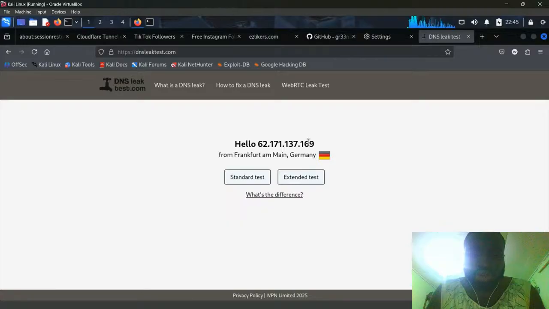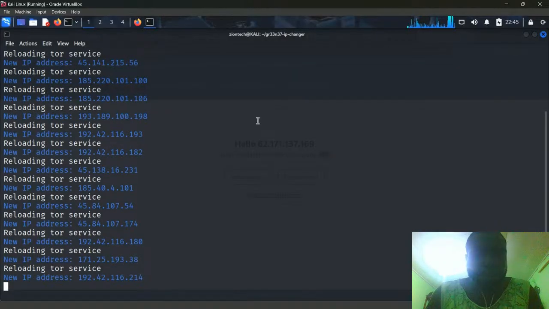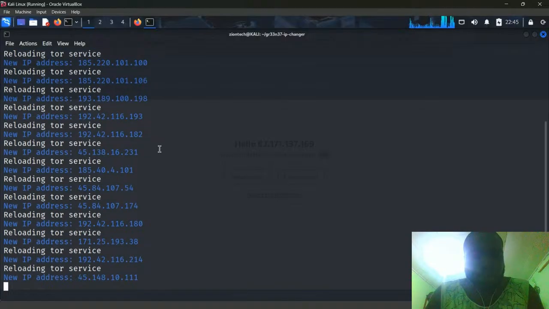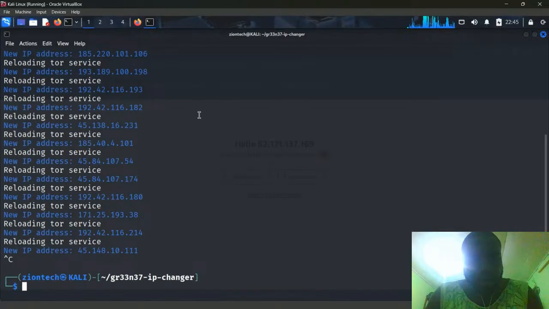So it's always good to change your IP address to prevent hackers from locating your exact place and location, and to always stay anonymous on the internet. I'm back on my terminal. You can see how many IP addresses have changed, and every 5 seconds the IP address changes. To stop this, you press Control C and it will stop.